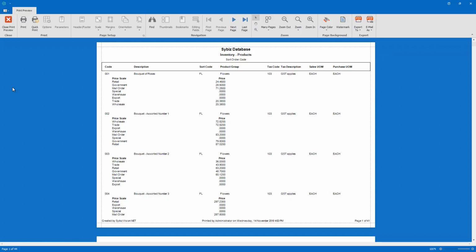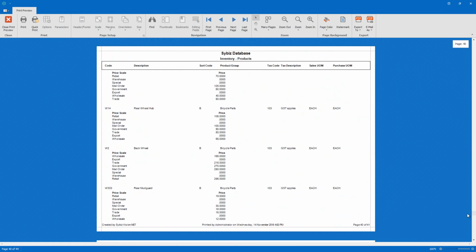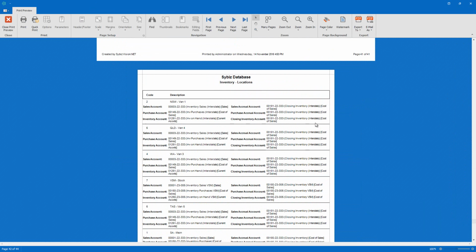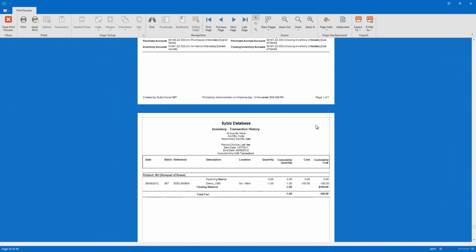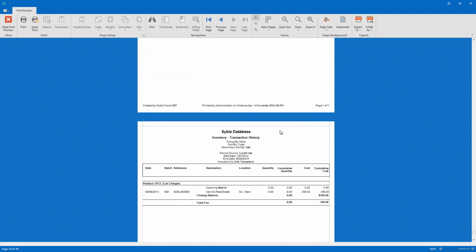So as you can see, the very first thing we got here is our products report, which is quite large. So let's just go right to the bottom. Alright, then we've got our locations report. Then we've got our transaction history for last year and our transaction history for the current year. And once again, I can export and email this out, but with a whole bunch of reports here now.